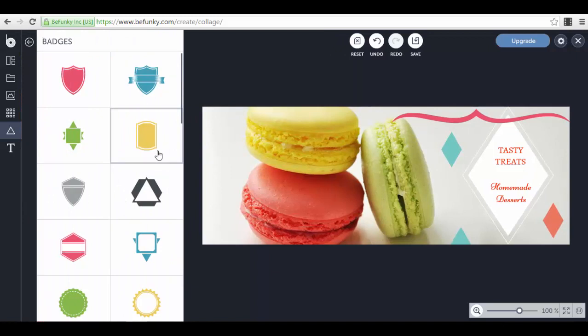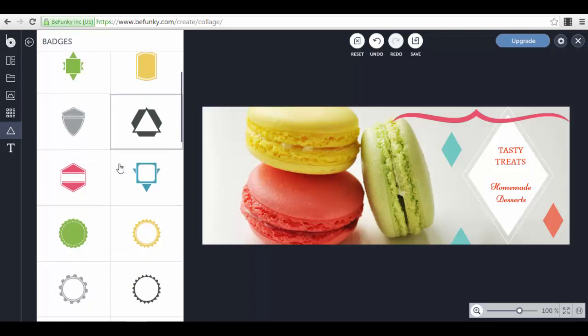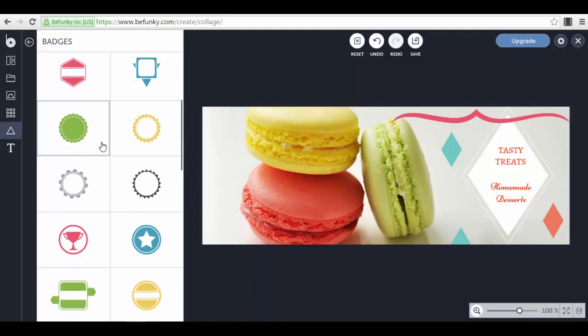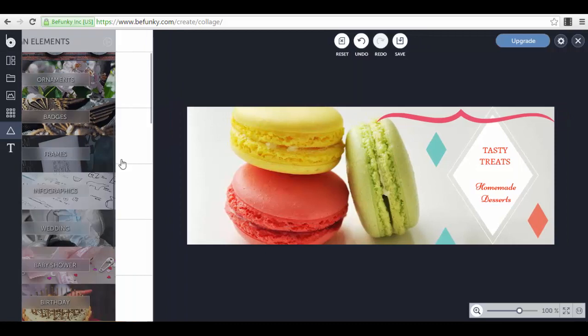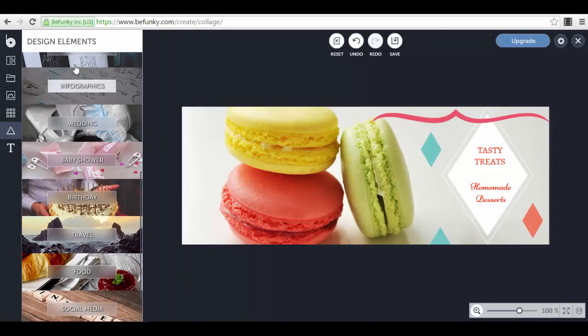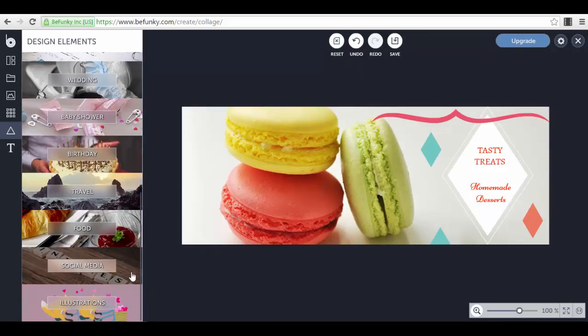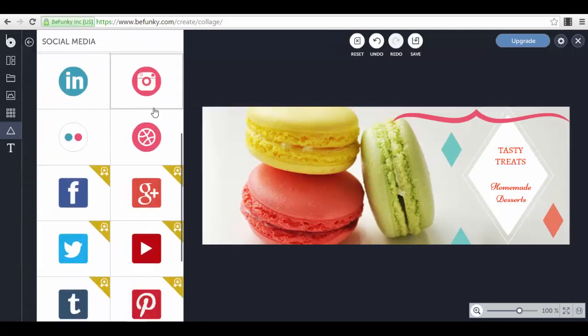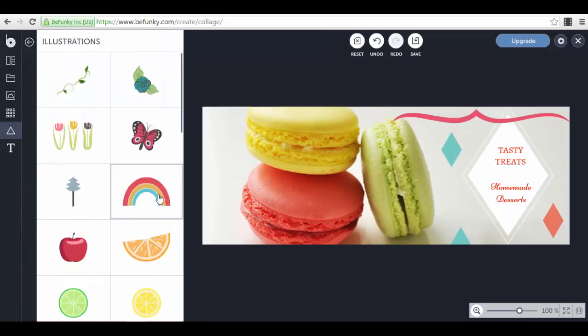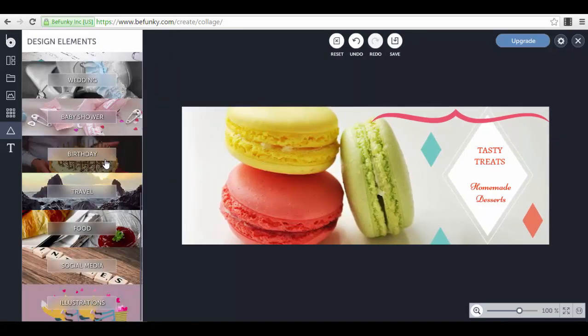For example, if you create a Facebook ad, maybe you want to promote a special offer with a discount, you can write that discount inside of a badge, maybe a red badge, to get your viewers' attention, or something like that. That's an example. We have frames. We have elements for infographics, for weddings. We have a ton of different elements for social media, for example. Also we have illustrations of various kinds that we can use.